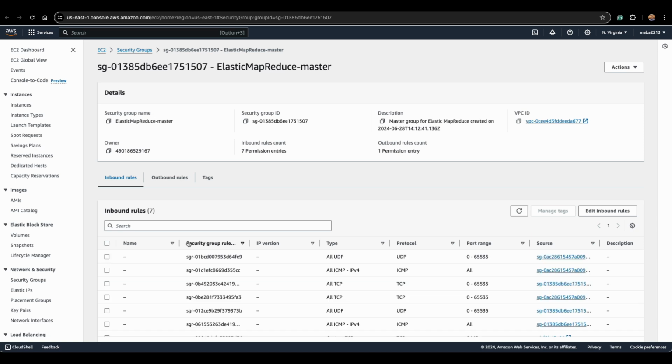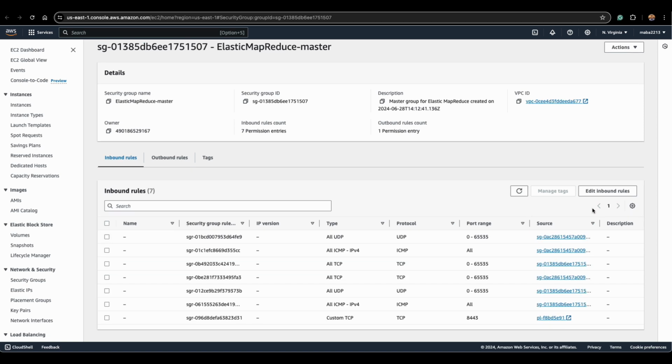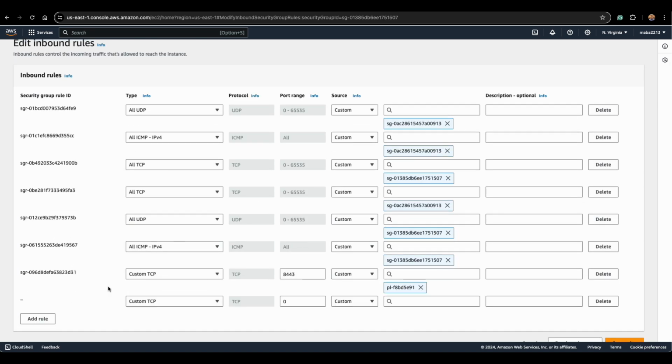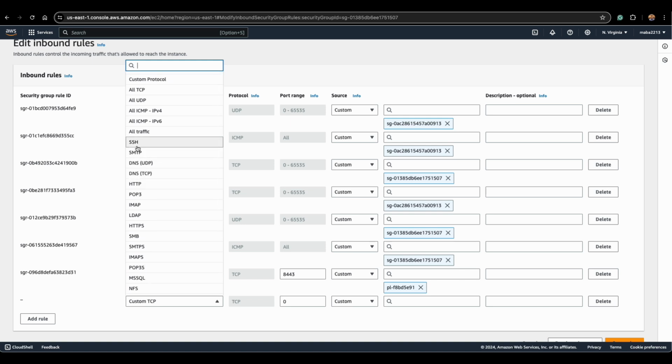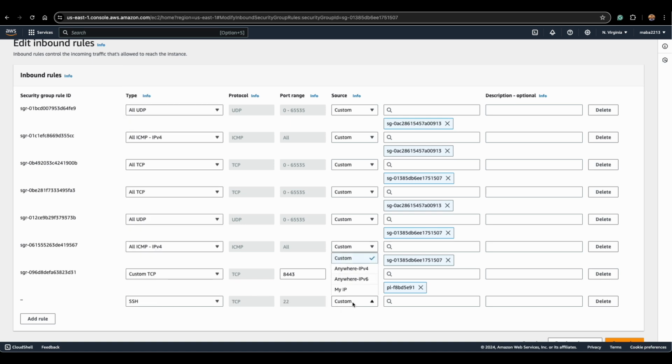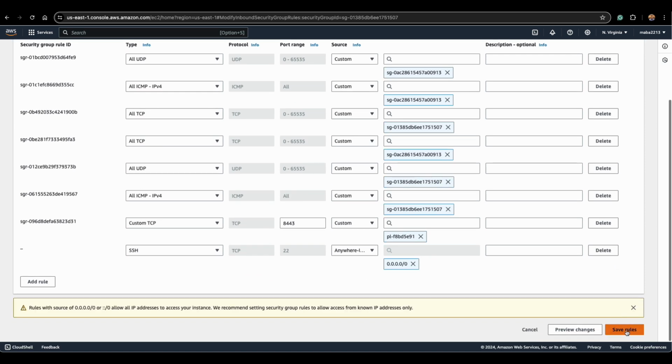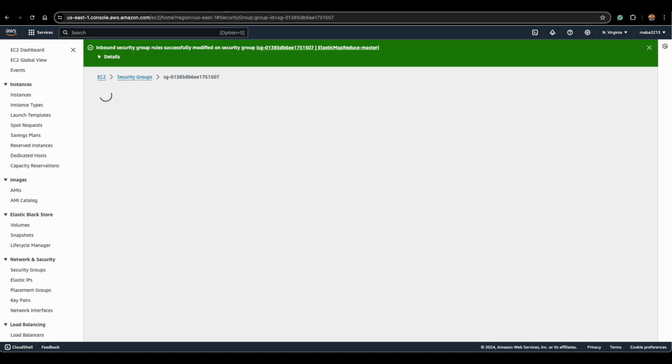In the bottom pane, choose the Inbound Rules tab, then choose Edit inbound rules. At the bottom of the page, choose Add Rule, and then configure SSH access for the AWS Cloud9. For the type, choose SSH, and for the source, choose Anywhere-IPv4, and save the rules.